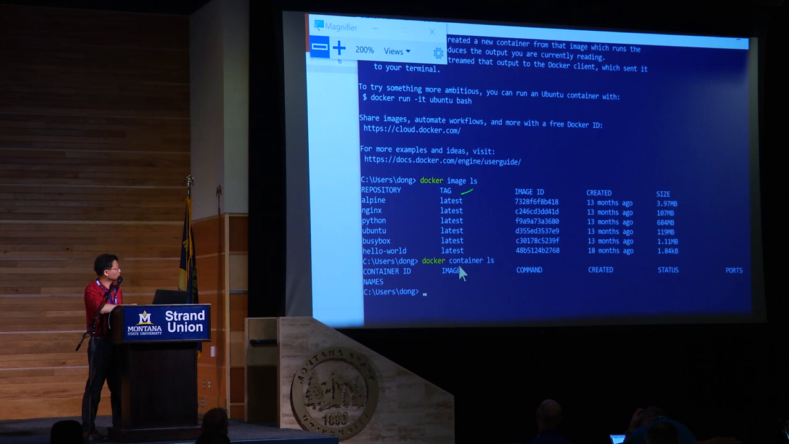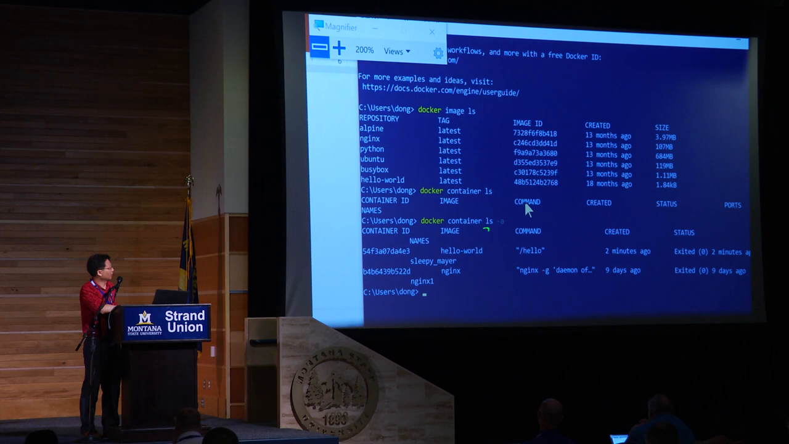But if you give it this -a option, you will see that it shows all the past containers I have run on my system. As you can see, I just ran this hello-world container. It has a container ID. It was created from that image. It runs this command, and this is the time it ran.